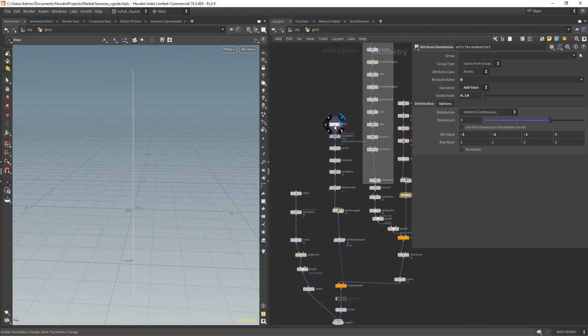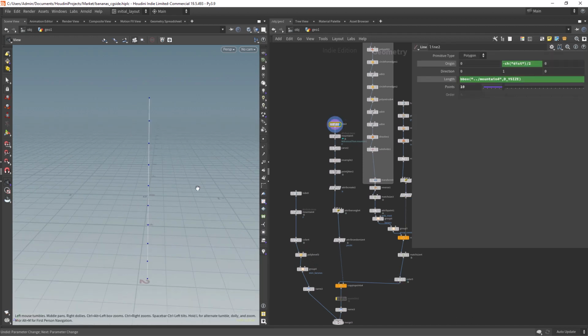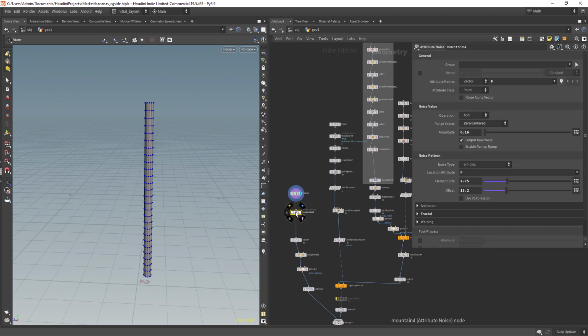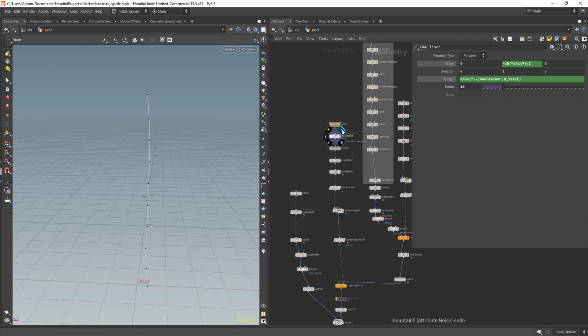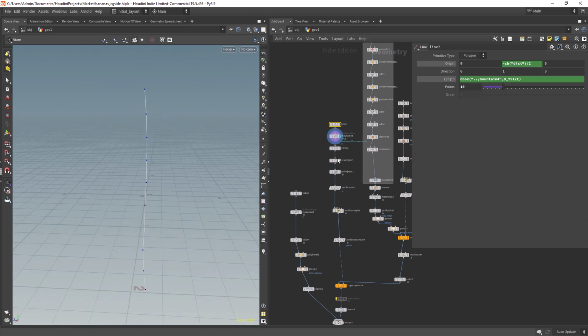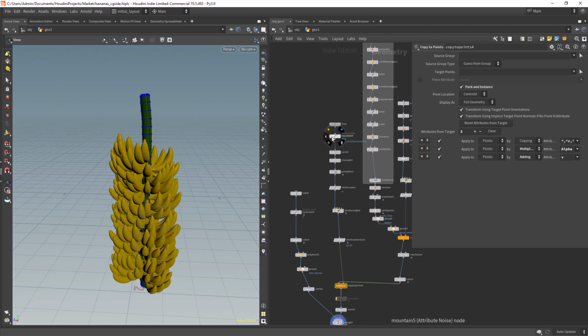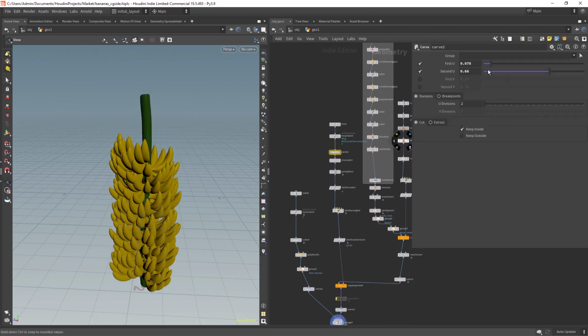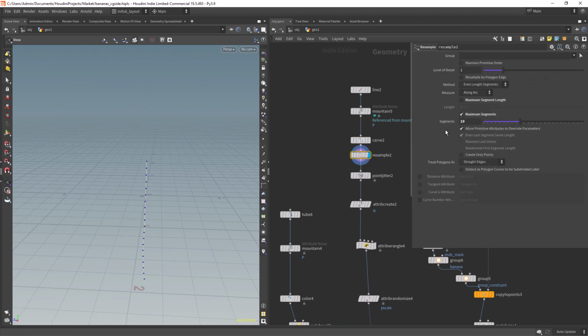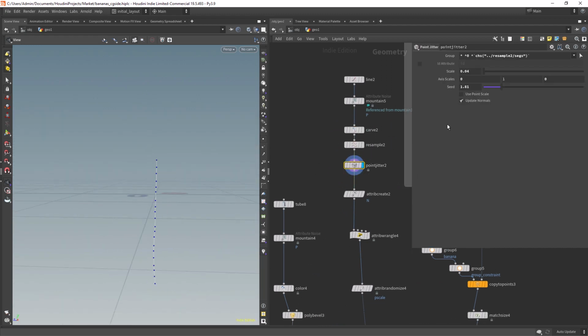Okay, now we need to place the cluster of bananas in the main stem, and for that I am starting with a line with the same size of the tube that acts as the stem. Adding a mountain node to break the uniformity, carving it so I can control where the banana bunch starts and ends along the stem, resampling it and adding some jitter to the y-axis.